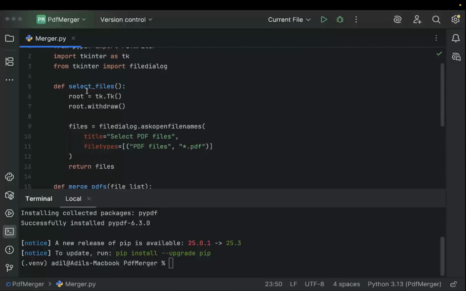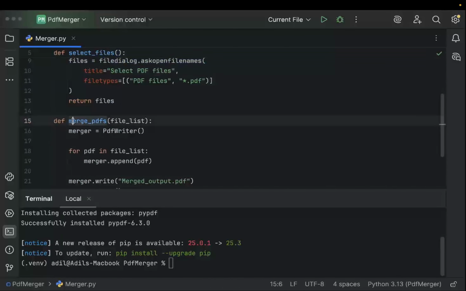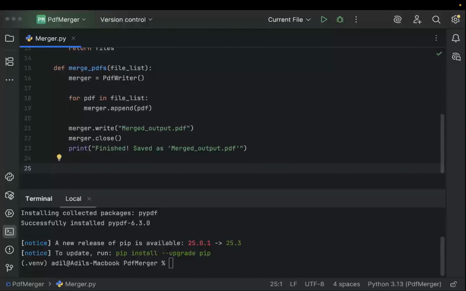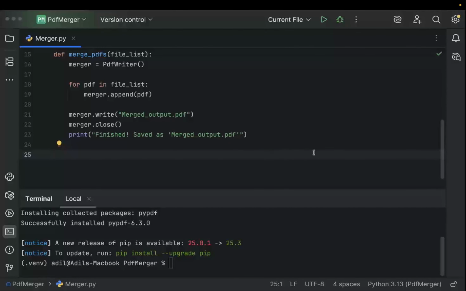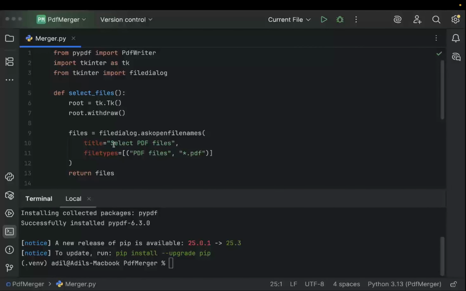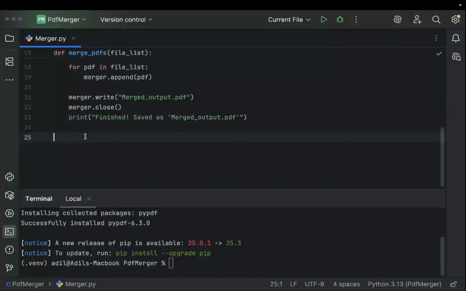So the select_files function and the merge_pdfs function are done, I mean the methods. Now it's time to write the actual main thing which will get executed when we run the file, the main execution part actually. These are the functions, and they will be executed when we call them, but there should be a root program which will be run when we just run the file. So that is the main execution part. Let's call this main execution.